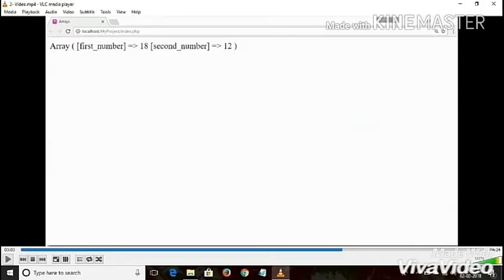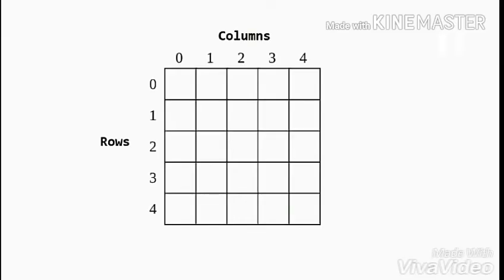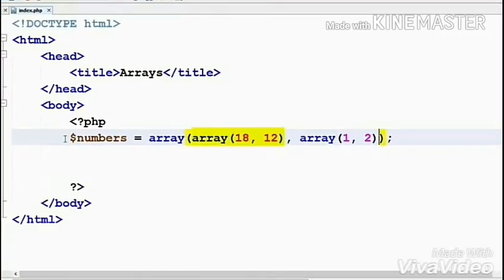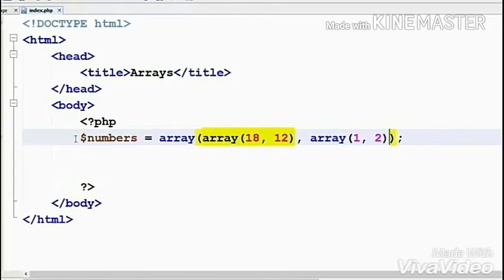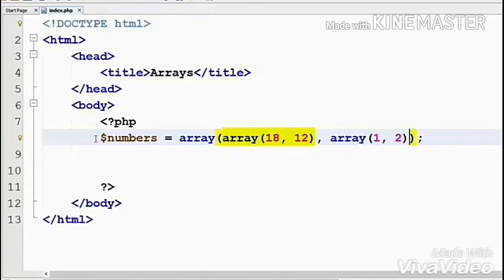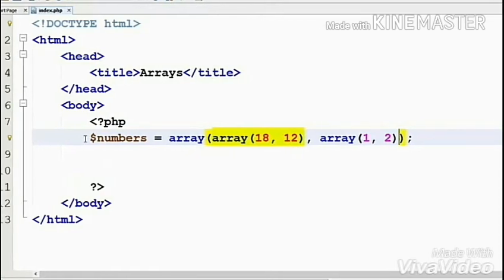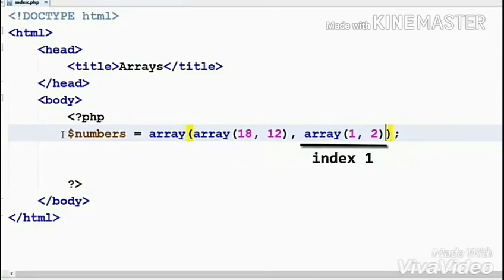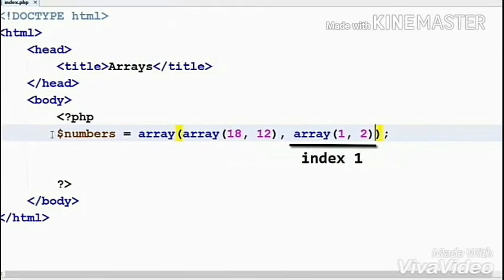Arrays can be two-dimensional as well. Two-dimensional arrays are like rows and columns. Let us declare a two-dimensional array. First, write the array function. Then inside this array, we store two arrays, with the first array being 18 and 12 and the second array 1 and 2. The first array has index 0 and the second array has index 1.